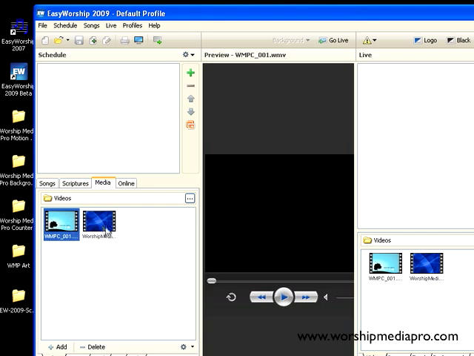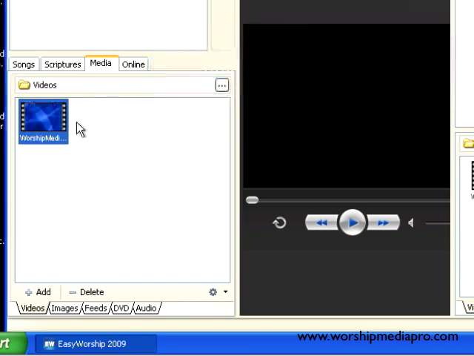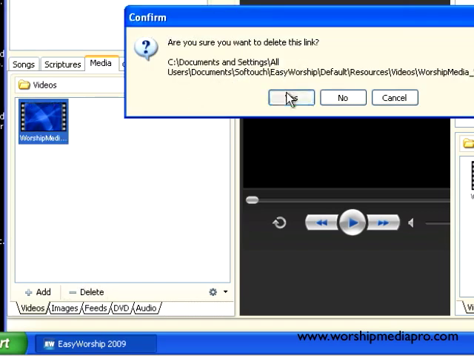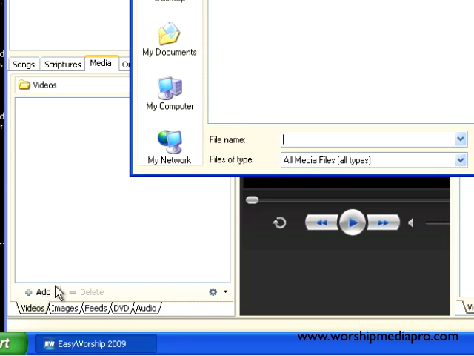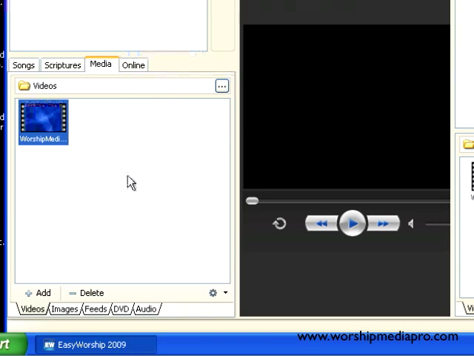So the first thing we're going to do is load in video backgrounds. As you can see, the video tab is selected, and I've already loaded in the ones that I want to use, but we can go through the step again. All I'm going to do is delete the media, and go back in and add it by clicking on this add button. Let's go to motion backgrounds. I only have one here, so I'm going to select this one video. So this is going to be my motion background loop.